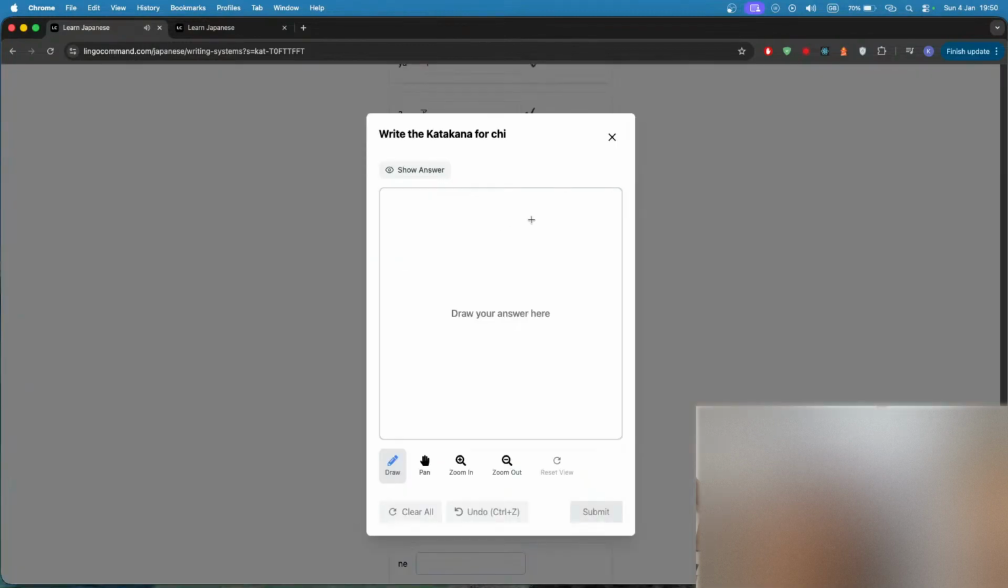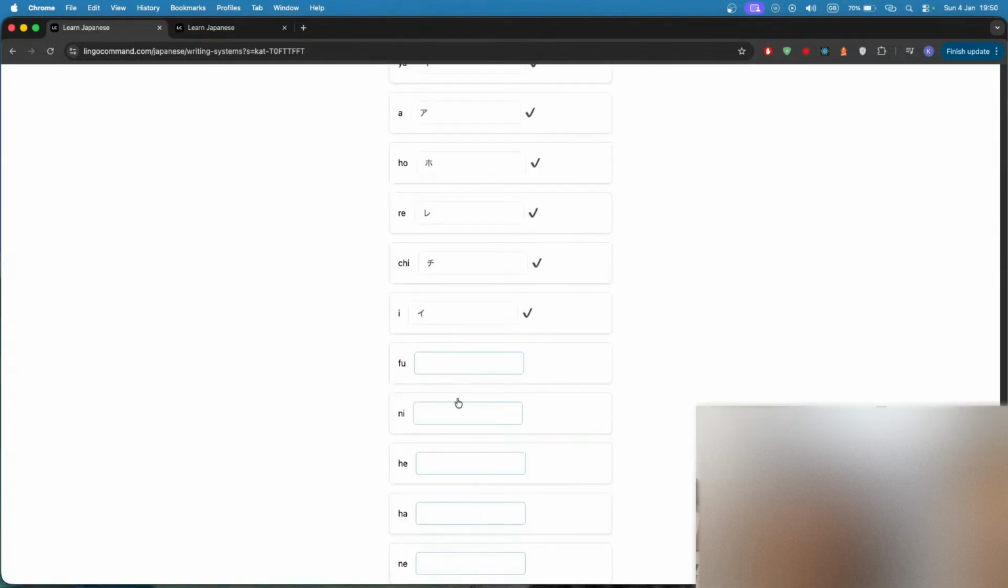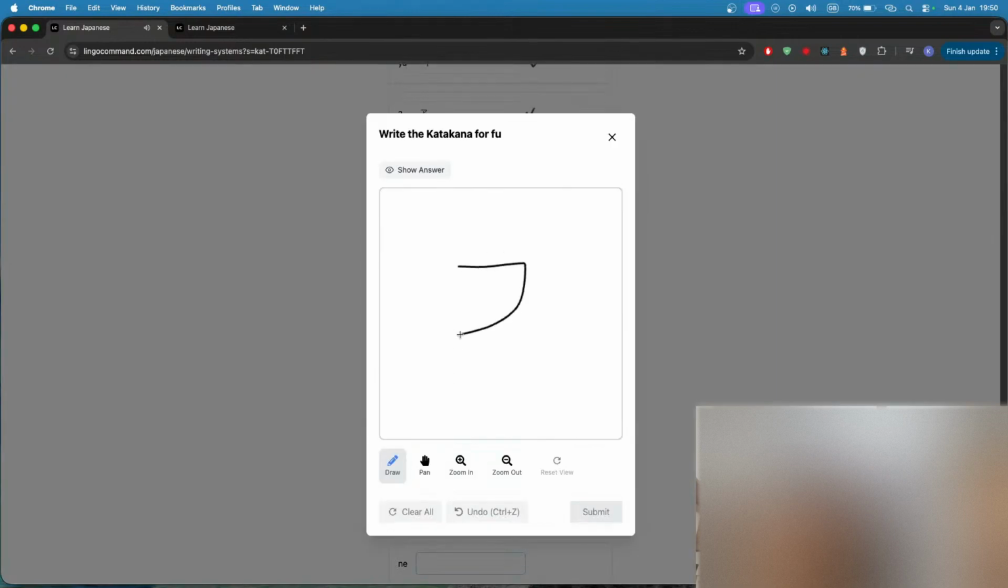Chi looks like this. It's 1, 2, 3. E looks like this. Fu looks like that. No, it's a bit sharper, isn't it? There we go.